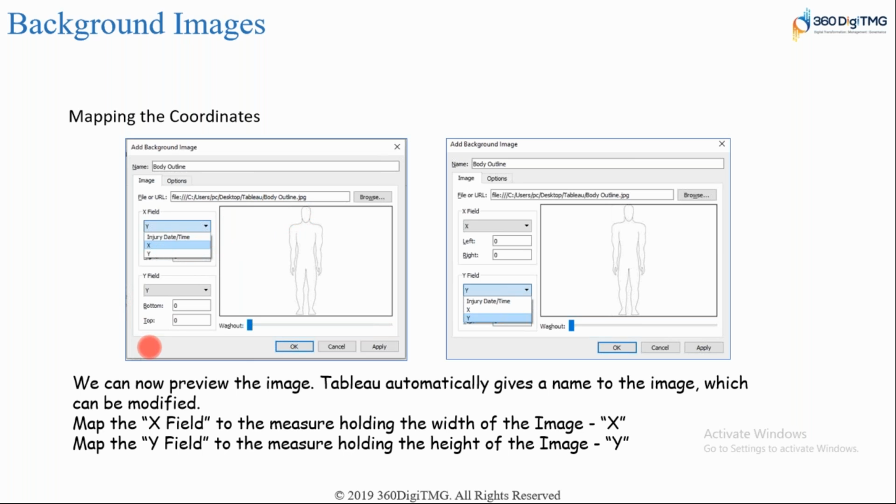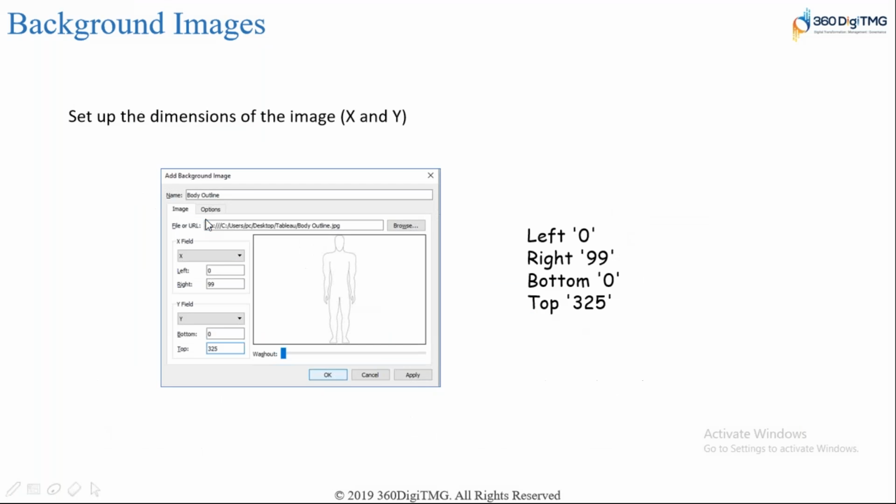Okay, very important. After that comes setting up the dimensions of the image. So left, wherever you think the image is supposed to start, 0 in this case. Right, overall width of the image, 99. Bottom, where the image is supposed to begin at the bottom, 0. And top, the height of the image. So we are setting up the dimensions of the image.